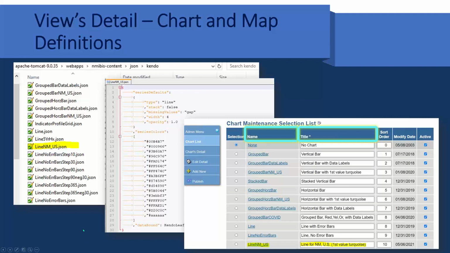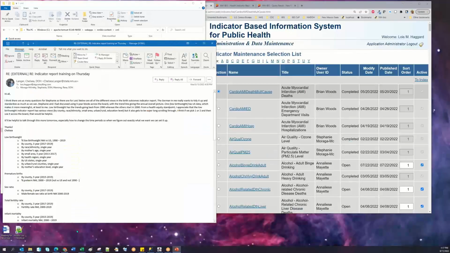Can you just kind of explain what a JSON file is in general? Yeah, maybe. I know it has to do with making maps, but that's all I know.